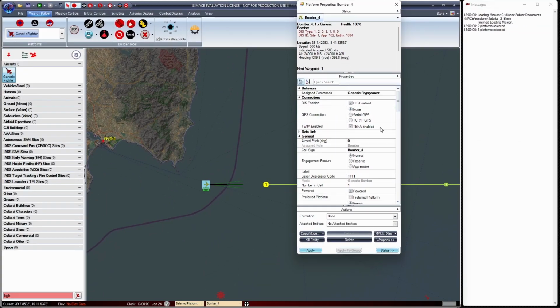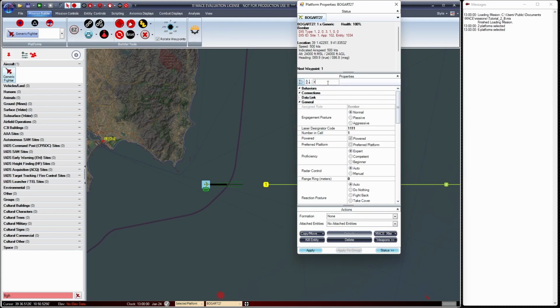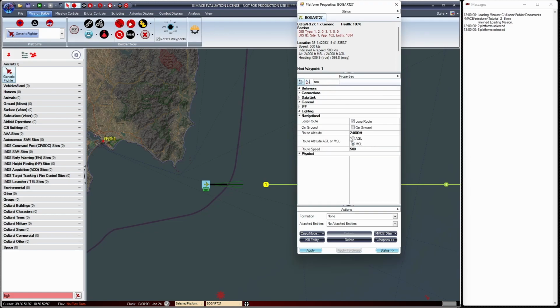We'll change the call sign of our bomber. Do this by scrolling down to the general group in the platform data, select and overtype the current call sign and press enter. I'll now search for the property route speed by typing it into the quick search box. I'll change the route speed of this aircraft to 480 knots by overtyping and pressing enter.